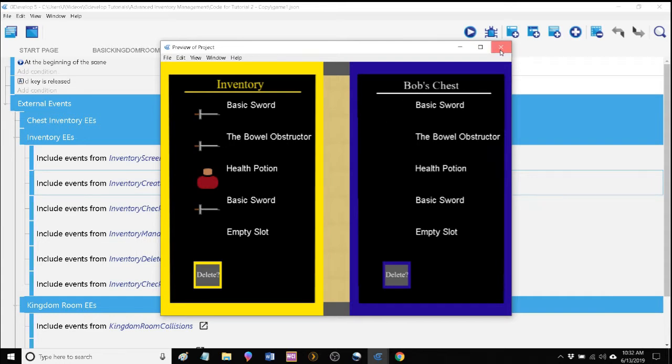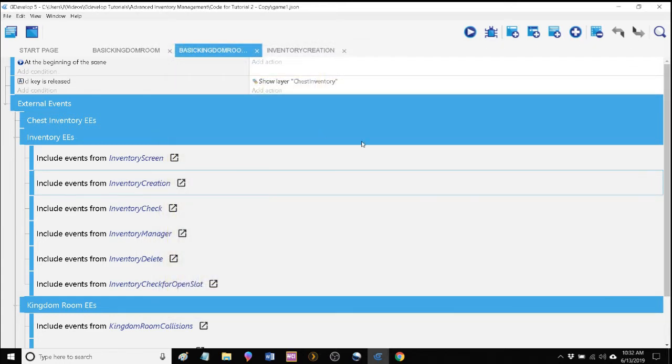All right, so that takes care of loading up our actual inventory chest, but now we need to start thinking about those objects that go into the chest, right?